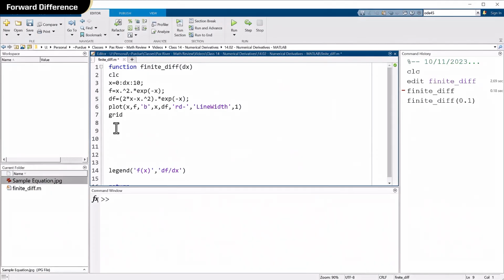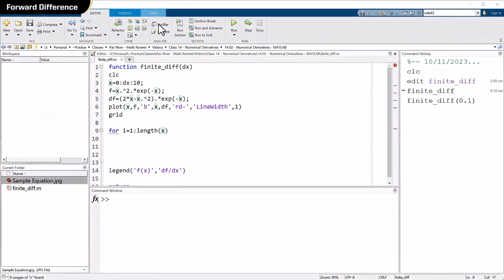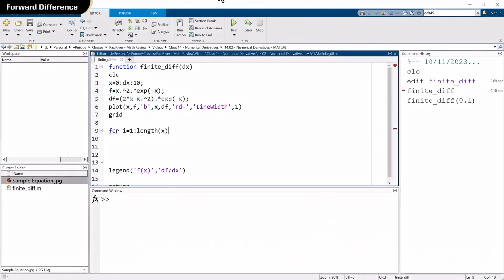First thing I'm going to want to do is define the forward difference. Well, in order to do that, I'm going to need a loop. So let's write for i equals 1 to length of x. Now the reason I wrote length of x in there is, because I don't know what value dx is going to be. It's passed in. I don't know how long x is. So the easy way to do this is just say whatever the length of x is, use that as your stopping point. So that takes care of that.